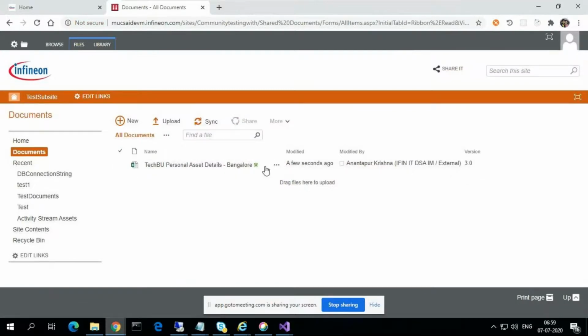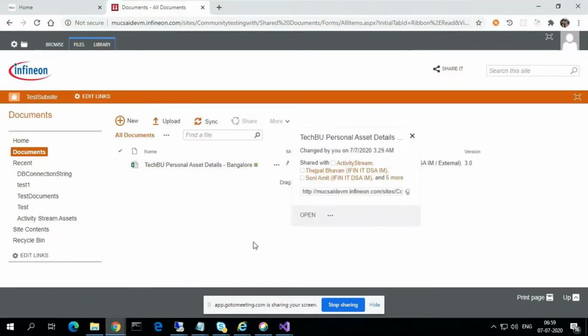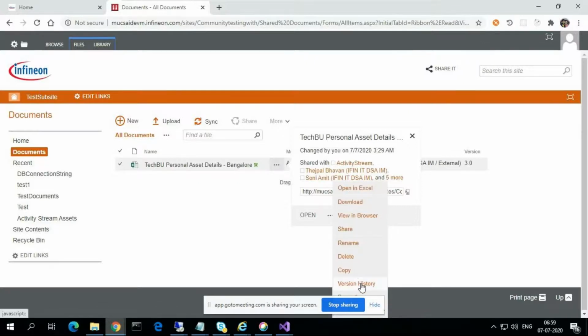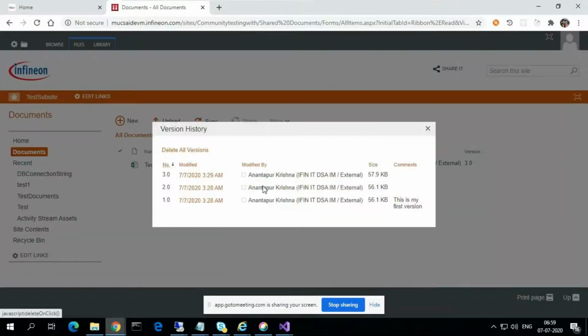The third version is not 3.0; it is the base version itself, right? Because we have restored it. Why should it not be replaced? Because other users are using this version. Suppose I have shared this document with multiple users and they are also working on it. So without interrupting their work, we are maintaining it as a separate version here.